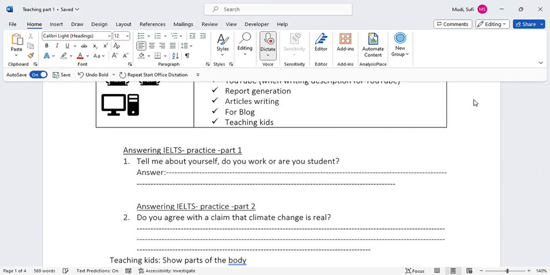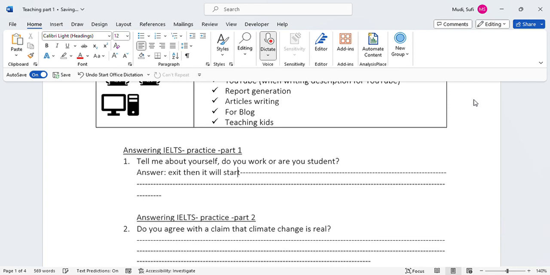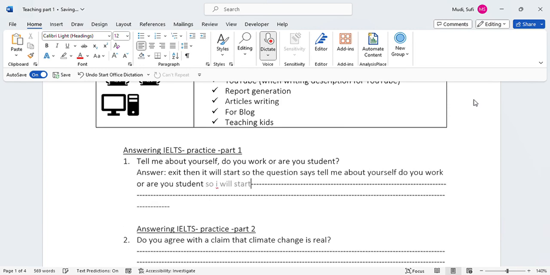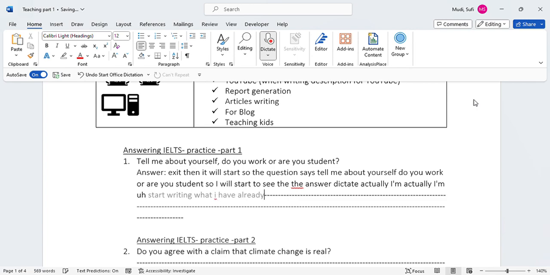So I'll start to see the answer in the dictate. Start writing what I have already said. Actually, I'm a student and currently I'm learning at the University of Quantic for my MSc, Master of Business Administration, and it will actually take 2 years. So that is how dictate is actually helping me. If I finish, I will stop.